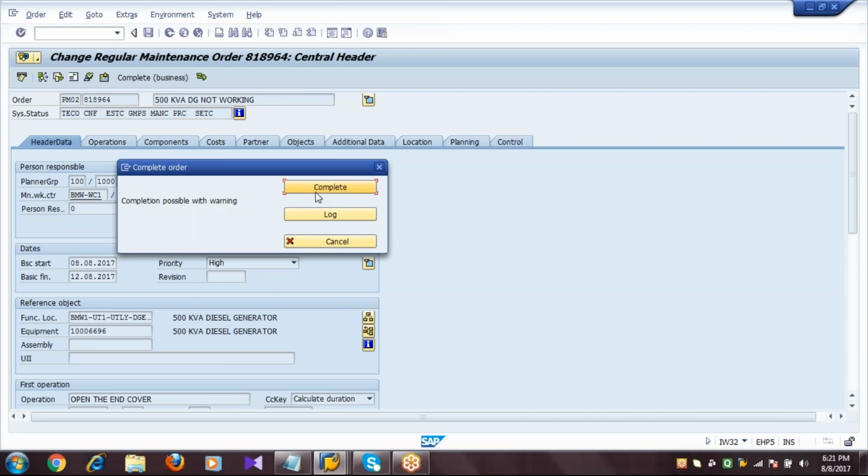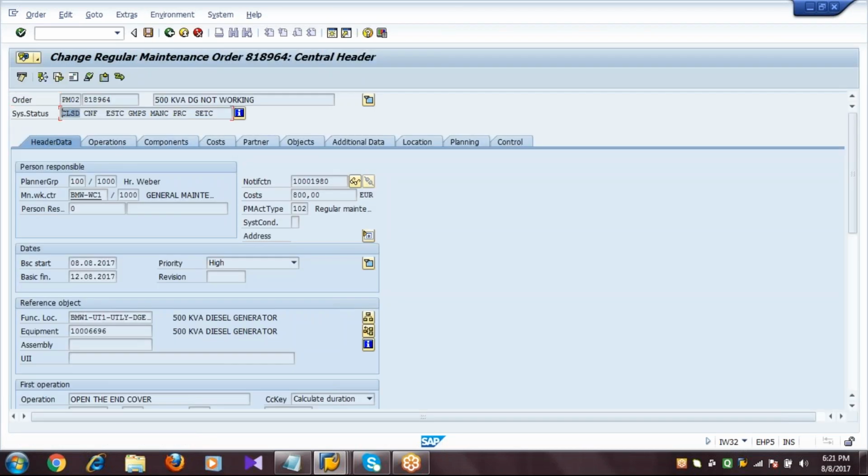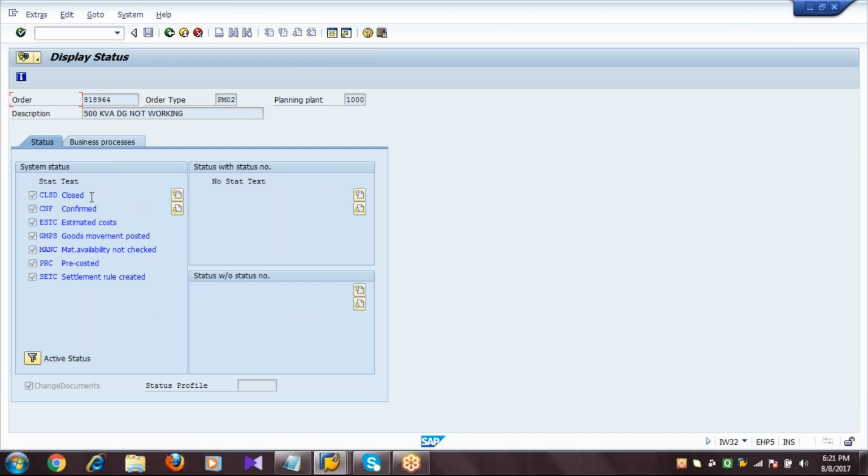Click on complete. So it's completed. Again you press enter. So here you'll get CLSD instead of TECO. And you can even click on this maintenance order status, that is the I symbol icon. So previously it displayed technically completed, now it displays the total process is closed.